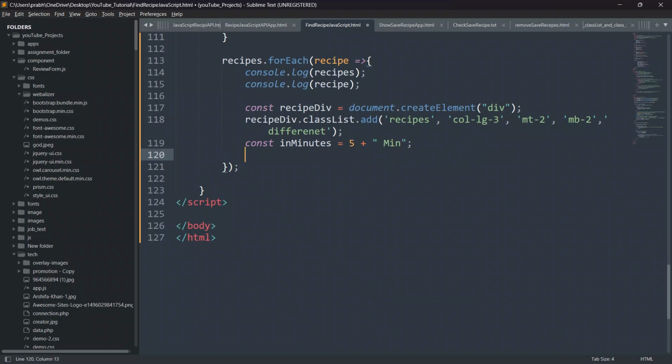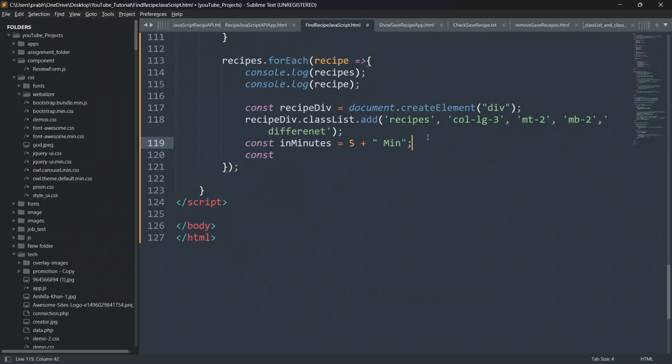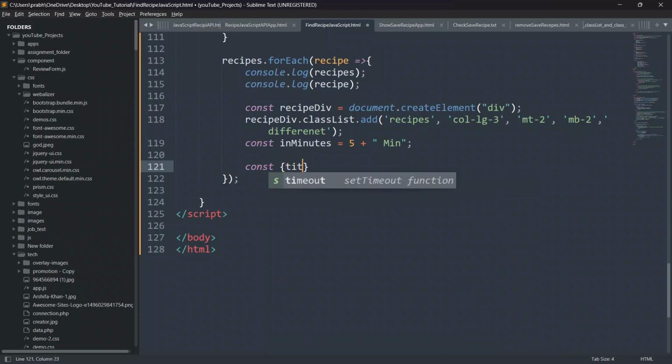Now we are going to use object destructuring. It is a feature inside JavaScript, and we can use it to destructure the object received from this recipe external API as a response. I'll say const, open and close curly braces, and I'll give the title, put comma, and I'll give the image. Don't worry, later on I will explain it very clearly and deeply.